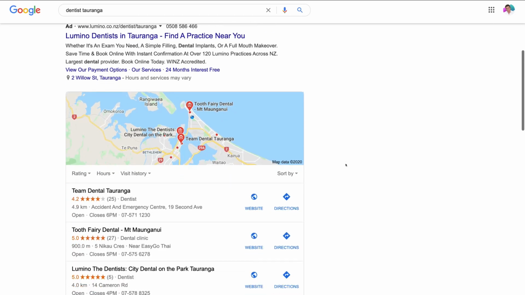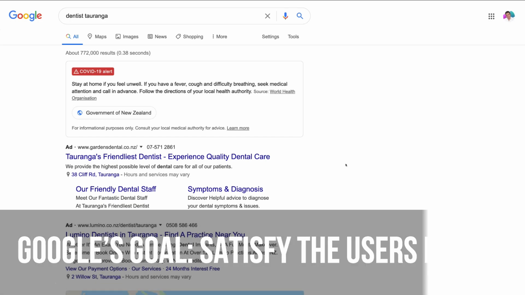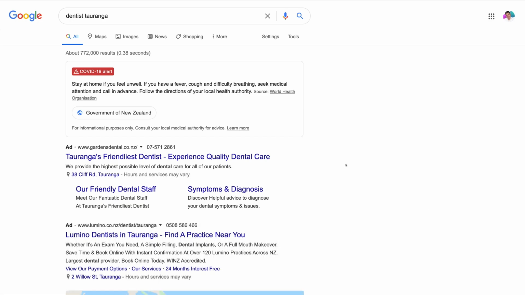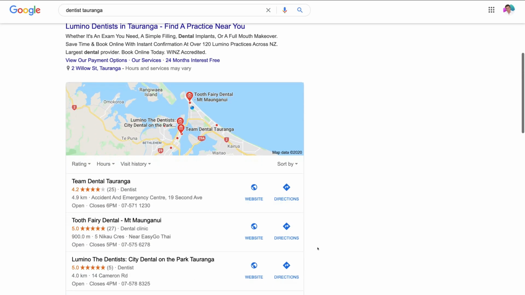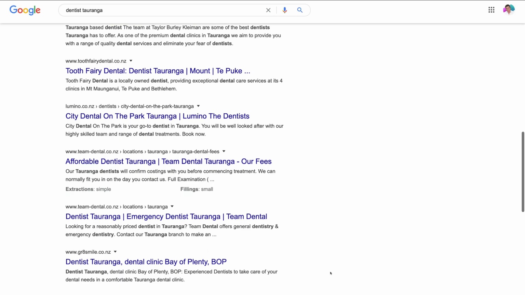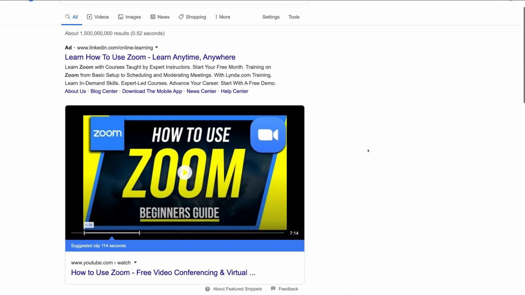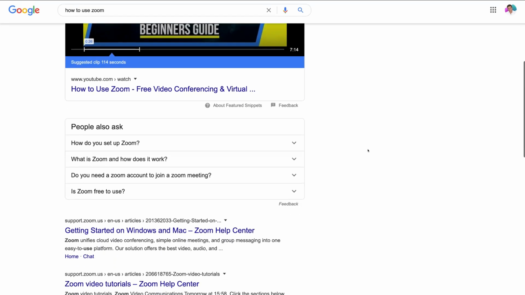Now, it's important to note that Google's intention is to satisfy the user's intent, meaning Google wants to show the most relevant results based on my search query. As you can see, the first results are Google Ads. Then, followed by these ads, we have organic results in the form of organic map listings and organic website results. This is essentially what you will see when you search for something on Google. However, some of the elements can be different depending on your search query.